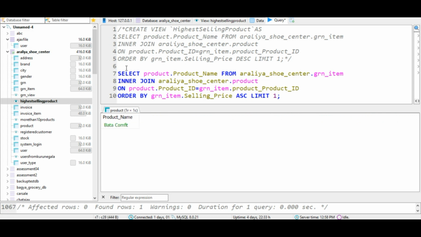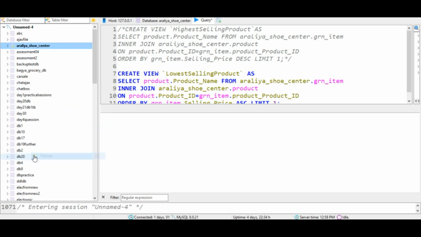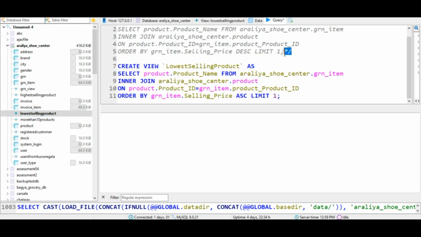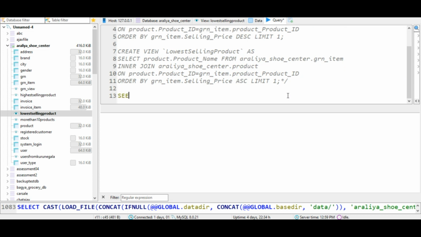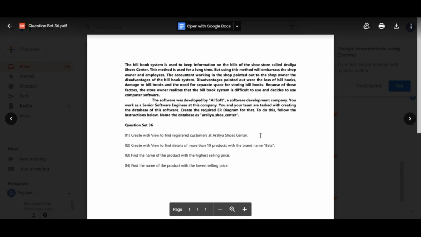And now I have to make this a view. So I'll say create view, and you have to give a name for this view. So lowest selling product or something like that. And now you have to say as, and it will create a view. And let's refresh the database, and you can see the lowest selling price view. And if I select from lowest selling product, it shows us the lowest selling product name. So yeah, that's pretty much it for question set 36. I'll see you in the next video. Thank you for watching.